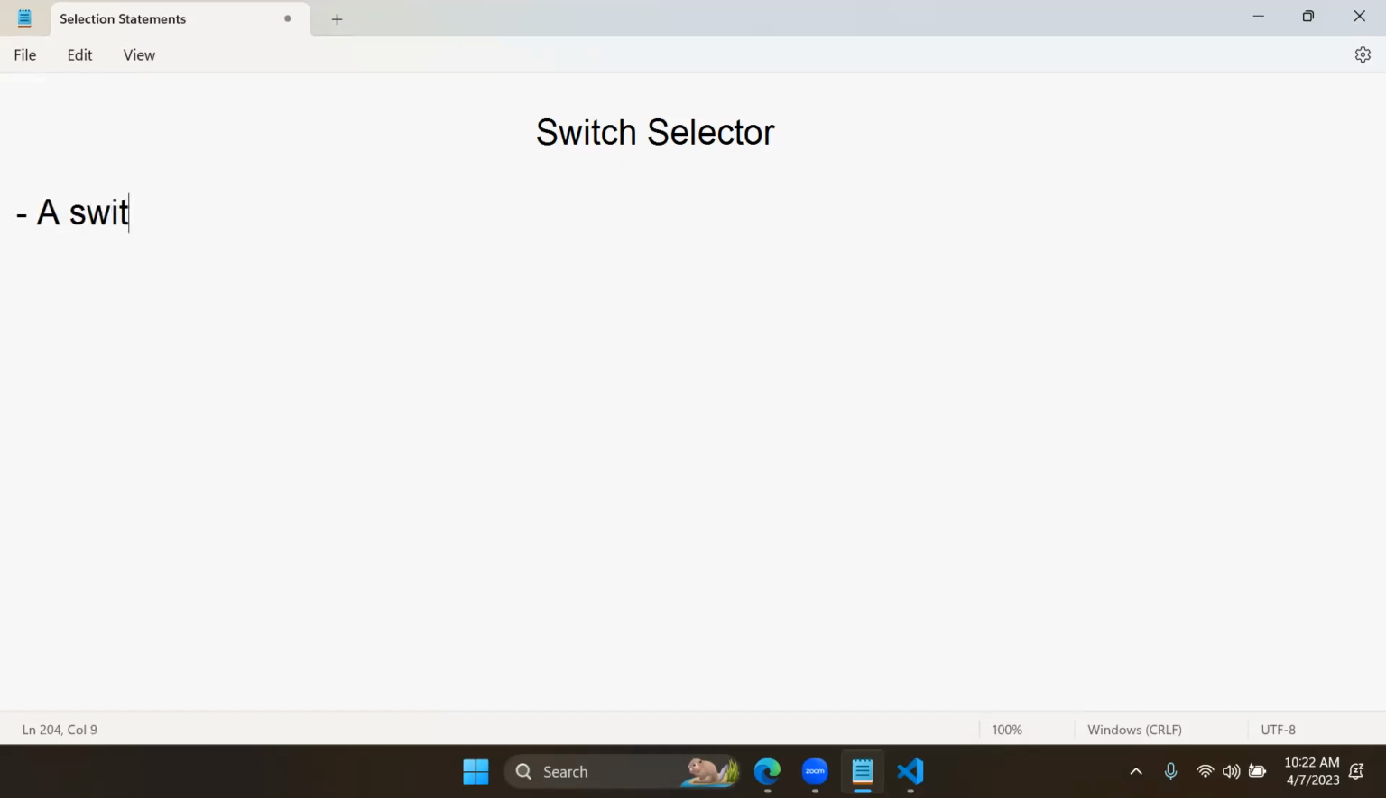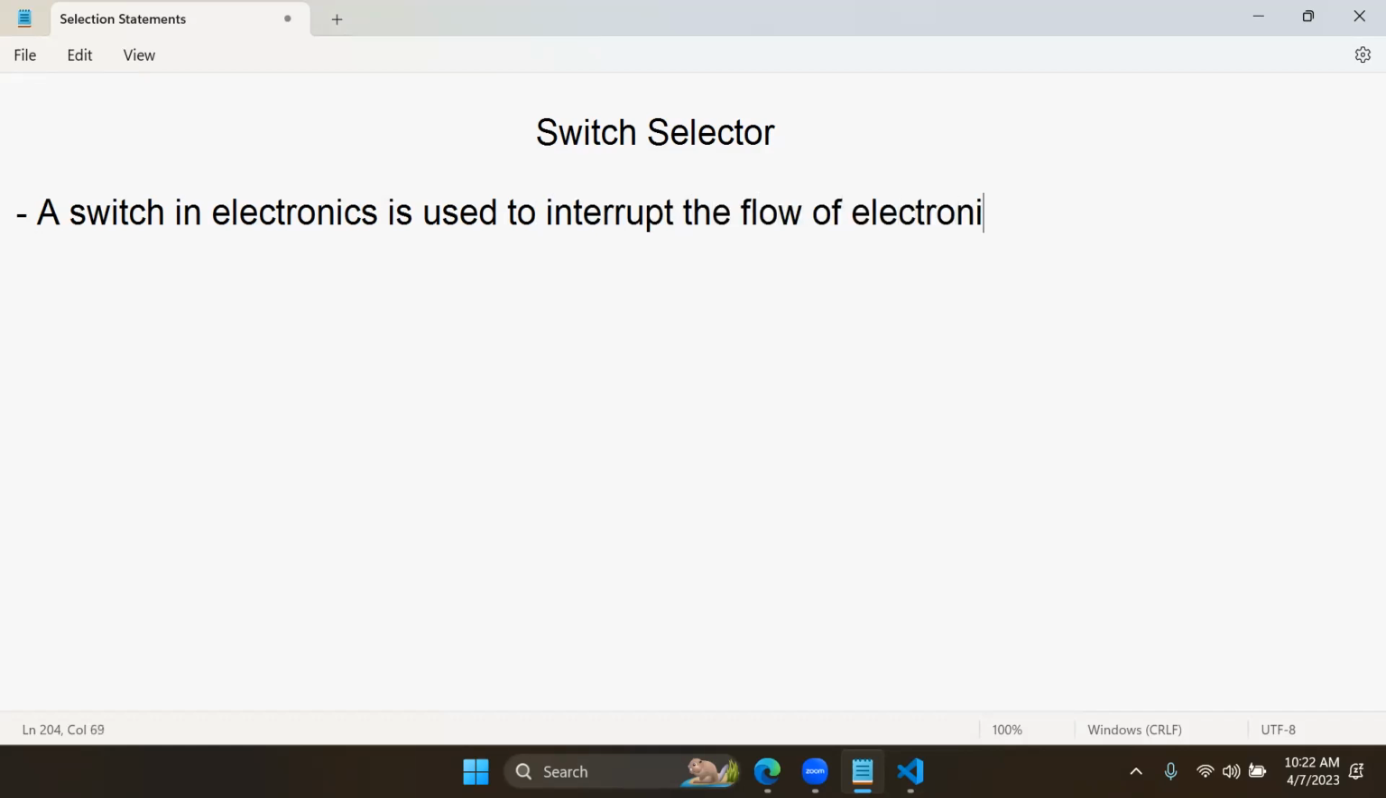Usually a switch in electronics is used to control, to interrupt the flow of electrons. That is the definition. A switch in electronics is used to interrupt the flow of electrons. That means electrons are flowing in an order. A switch can interrupt. It can control when to continue, when to stop.